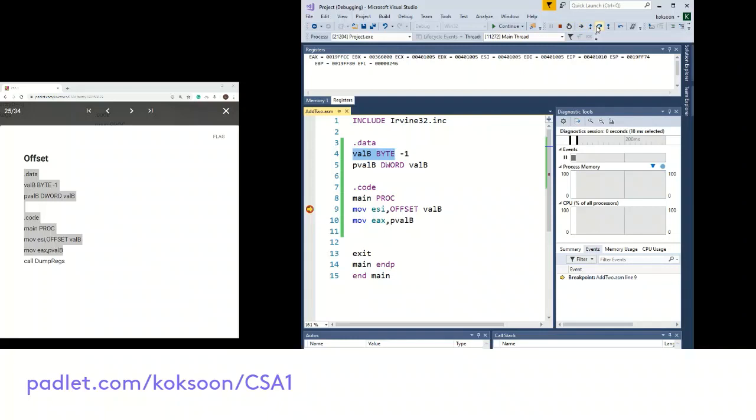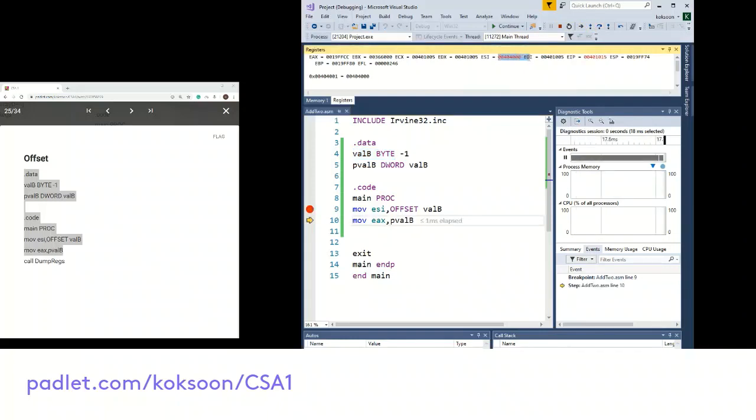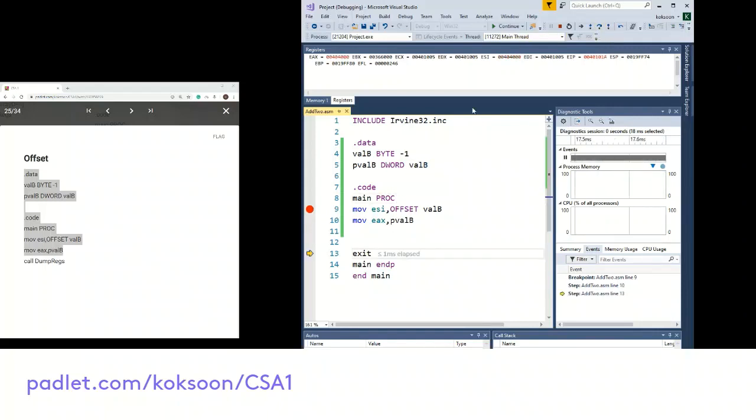Let's step through. Your ESI becomes the location 44,000. Then the next one is another variable, which is a DWORD variable B. So what does it mean? Let's step through. Then your EAX becomes 44,000 again. Okay, so when you are using a variable pointing to another variable, you are basically moving the memory location also. You are not moving the values here.